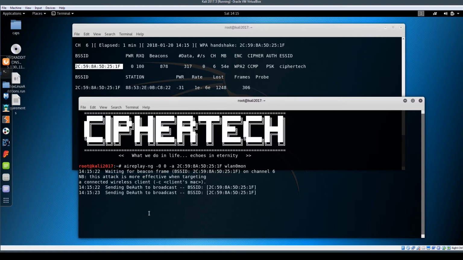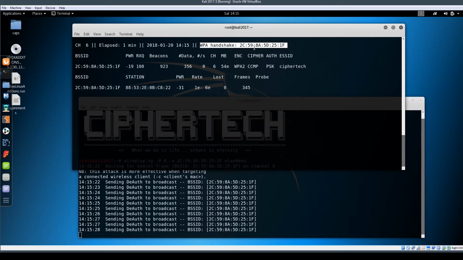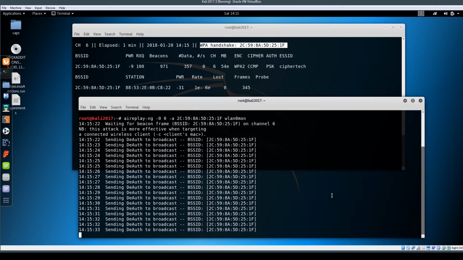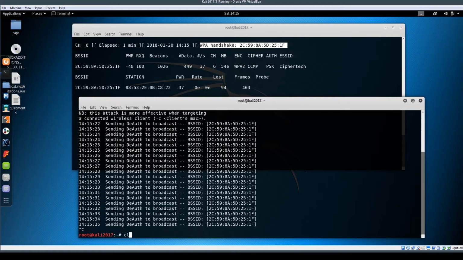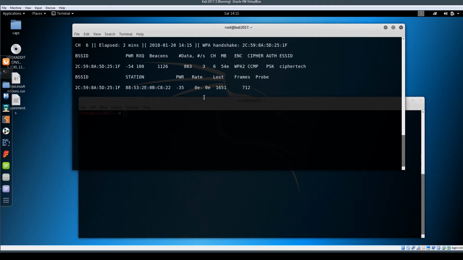Leave it running for a couple of seconds to ensure that the client is deauthenticated, then Control and C to stop it. Once you see the WPA handshake, you can then close the terminal down. We do not need that anymore. And then you can also stop this terminal running as well. Just Control C and close that down. The WPA handshake will be in the cap file that we've got.